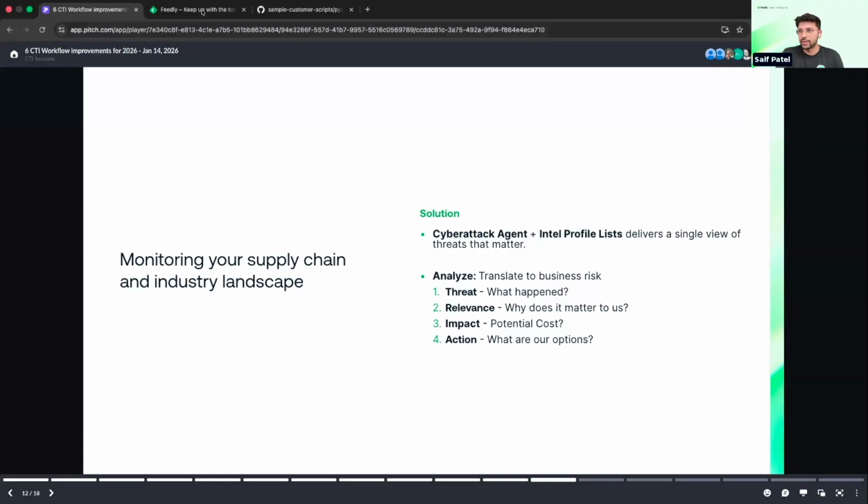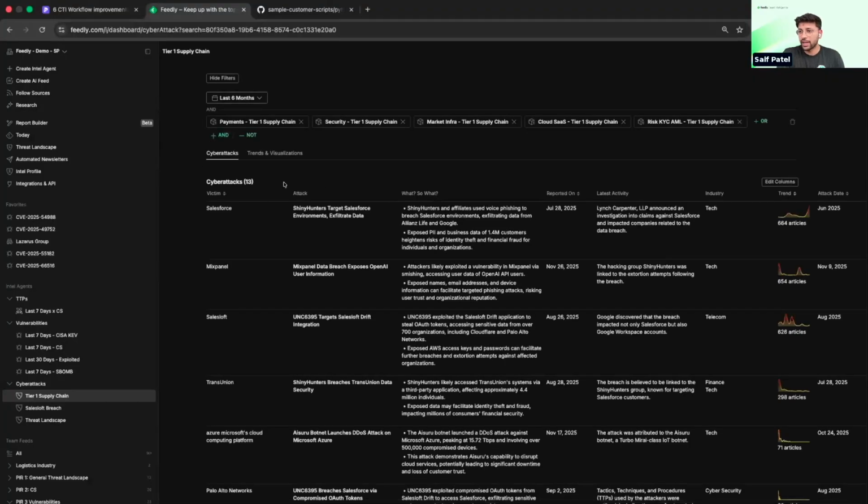So let me show you what that looks like within Feedly. So right here, we have the cyber attack agent. And along with that, you get Intel profile lists. I like to segment it based on your tech stack, your vendor. So being a financial institution, you might have vendors in your payment sector, security, market infra. And the benefit about this is you can reuse those same Intel profiles across different agents, so vulnerability agent, TTP agent, as well as your AI feeds.